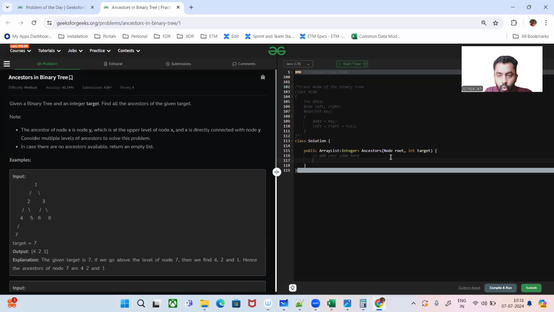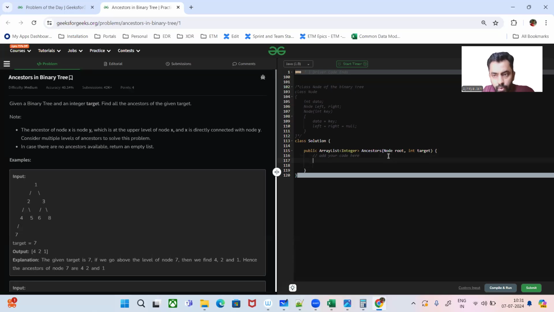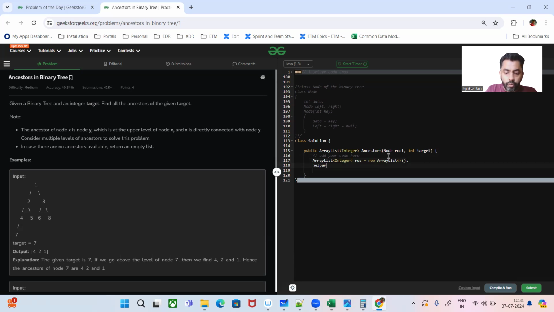So let's code now. First I'll show you the Java code, followed by C++. Here we are going to take our resultant list first, and name it. Then we are going to call a helper function. We're going to pass the root, the target value, and the resultant list.